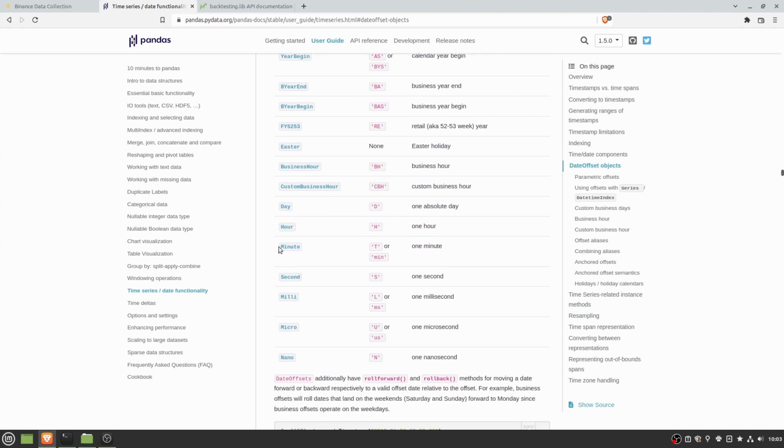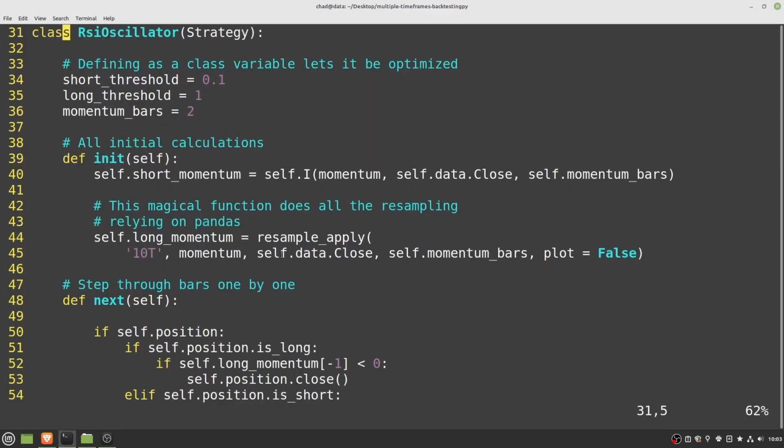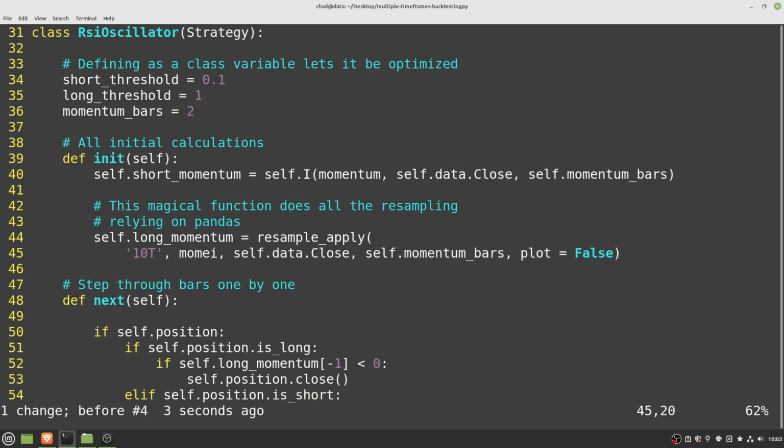But for us, we really care about the minute one here, so that's T or min, which is what we're using. I just thought I'd point to this page in the documentation because that can be quite difficult to find if you've never looked it up before. And then, other than providing the new time frame, there's not much that changes from the regular self.i. We still provide the same function that we want to apply, so I could apply the momentum function, or I could apply a different function if I wanted to. I could grab one from TA, so I could do ta.rsi or something like that. I'll give an example of that later on.